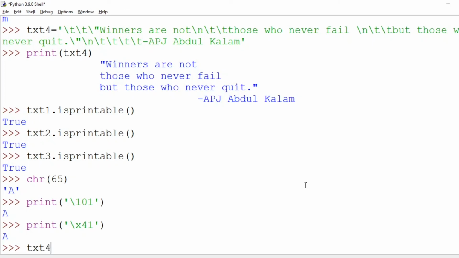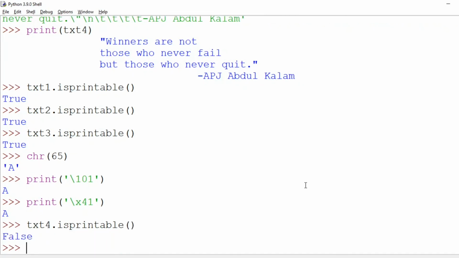txt4 dot isprintable returns false since it contains non-printable characters as part of the string. We will see string functions in the next lecture.